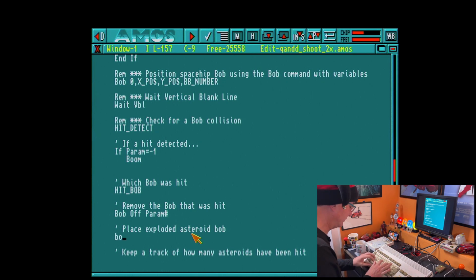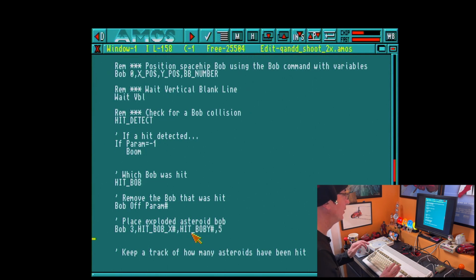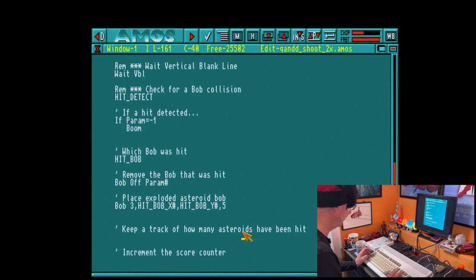We then need to place the exploded asteroid bob on the screen. So for this, we'll use bob3 and we'll do hit bob x hash, comma, hit bob y hash, and it will be the 5th bob from the ABK file, which we're going to load into bob3. That will be the bob which is displayed on the screen. Hit bob x and hit bob underscore y are the coordinates of the bob that was hit, which we've already determined in the hit bob procedure. Okay, keeping up? Good.